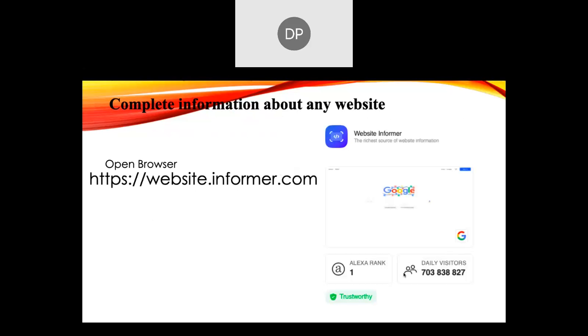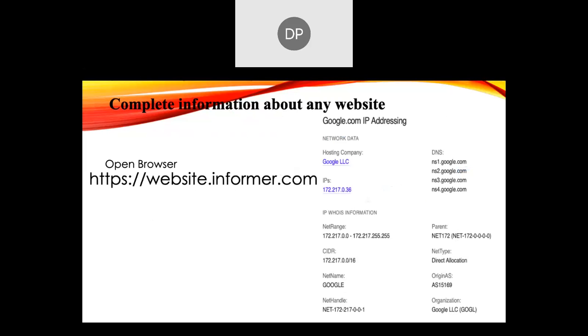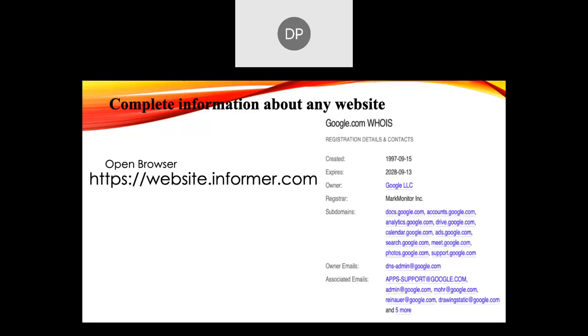There is a website, informer.com. It will give you details about the Alexa rank and the daily visitors. It will give you the DNS details that will help to attack. It will also give you the net ranges, the CIDR, the net handles and the origin AS along with the parents. So this whois information about websites you will also get.